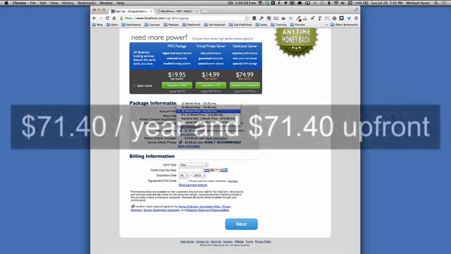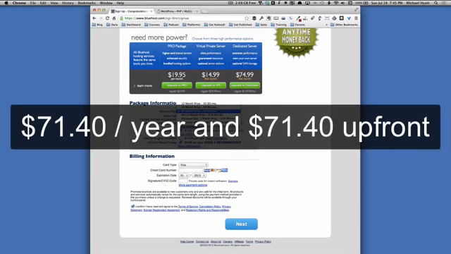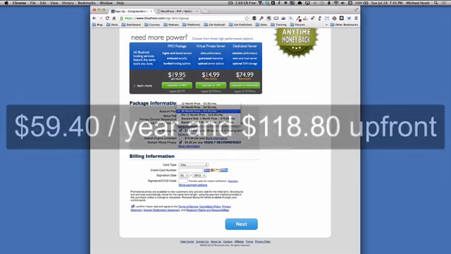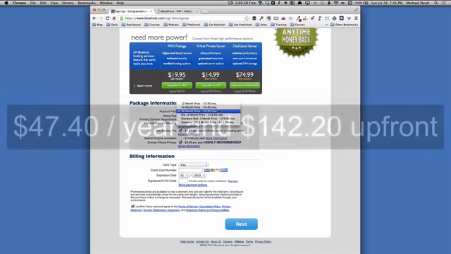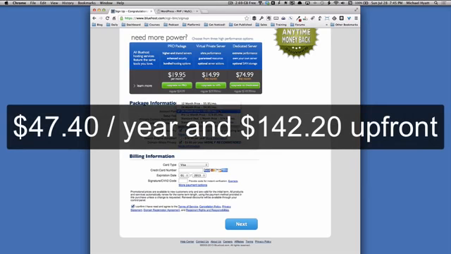So 12 months at $5.95 per month is going to be $71.40 per year and $71.40 up front. 24 months at $4.95 per month is going to be $59.40 per year and $118.80 up front. And 36 months at $3.95 per month is going to be $47.40 per year and $142.20 up front.